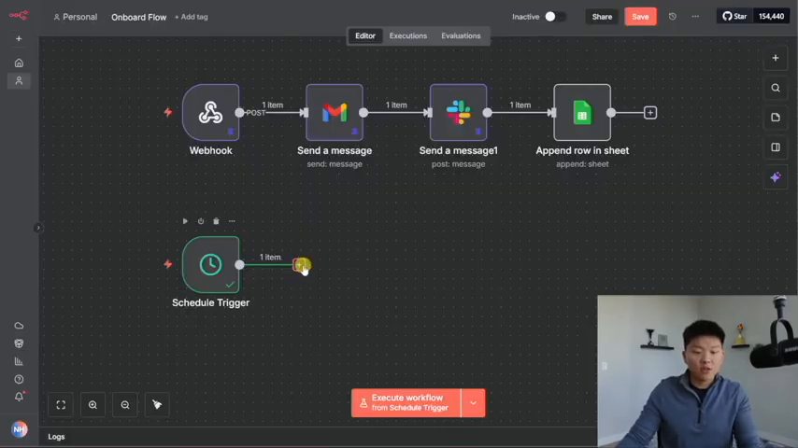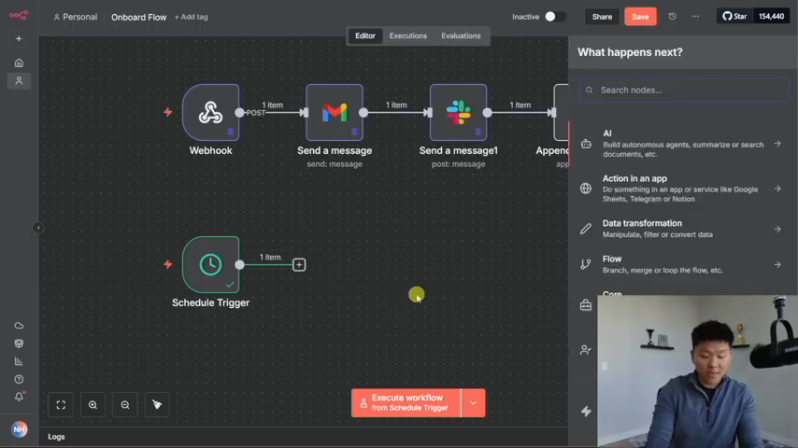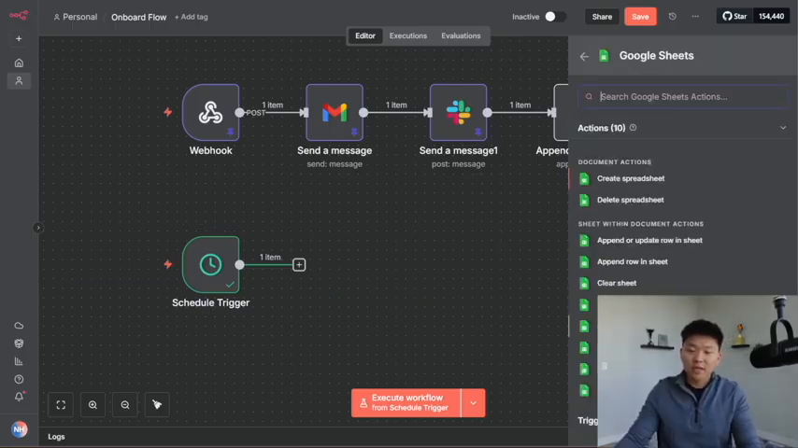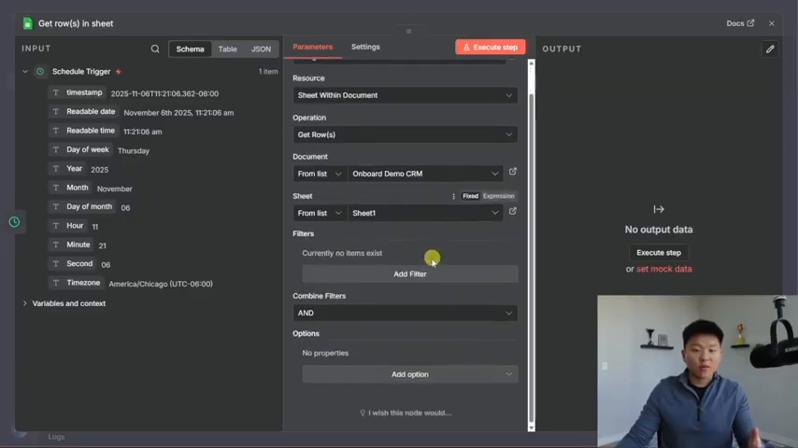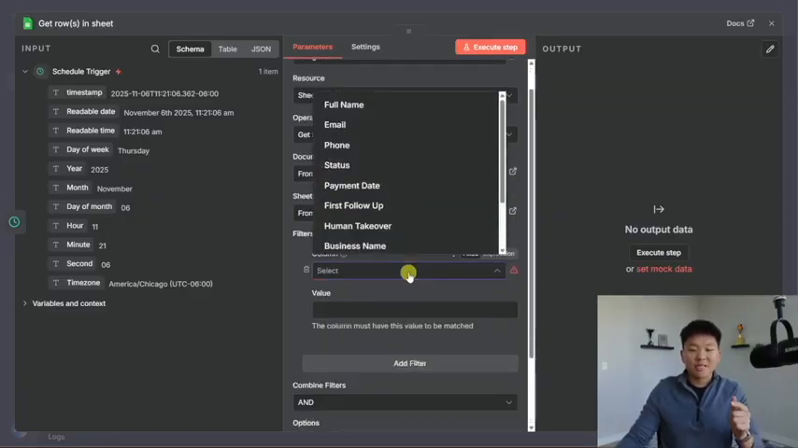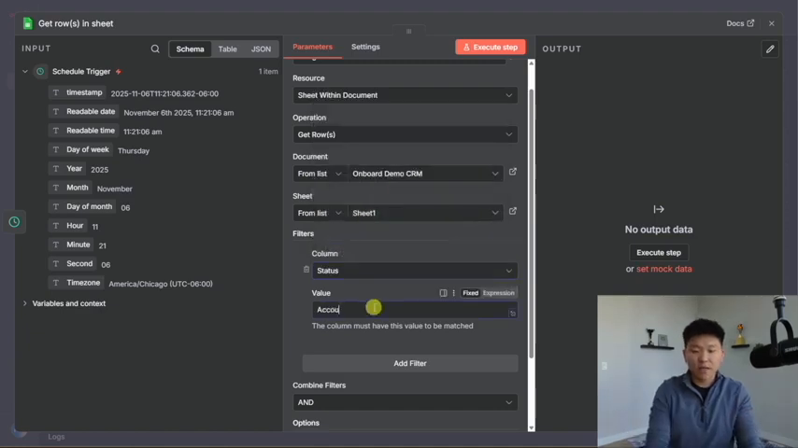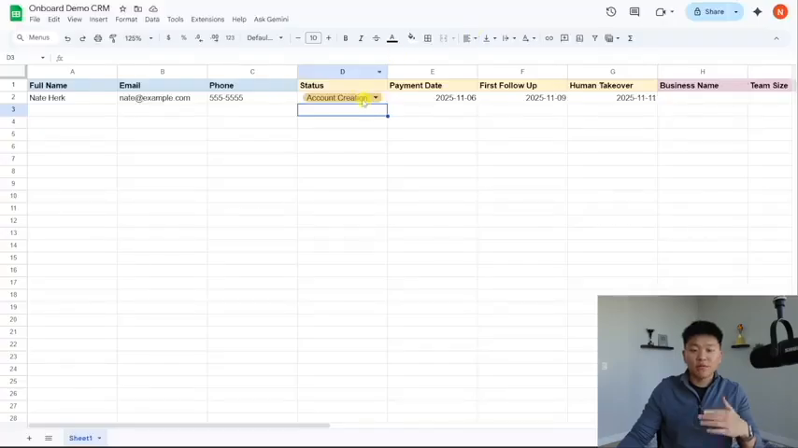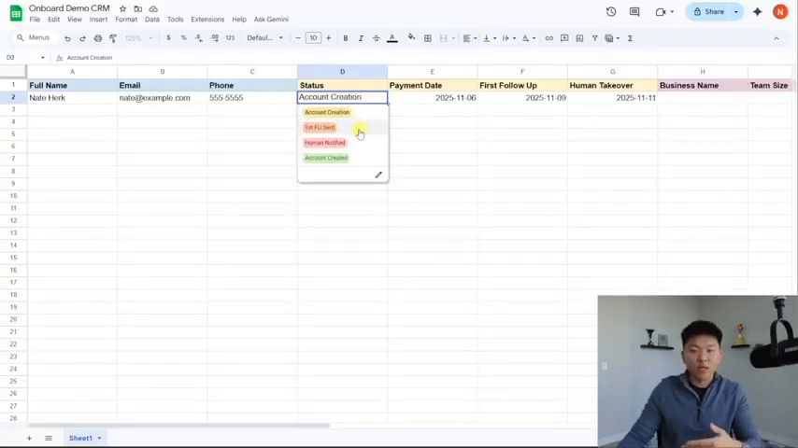So I'm going to go back into the workflow. I'm going to add a sheet node, and we're going to do a get rows in sheet operation. And once I choose that sheet that we're looking at, we have to add 2 filters. The first filter is going to be making sure that the status column equals account creation, because if the status column equals any of these other ones, then it's not eligible for a follow-up. So we need to make sure that account creation is the status.